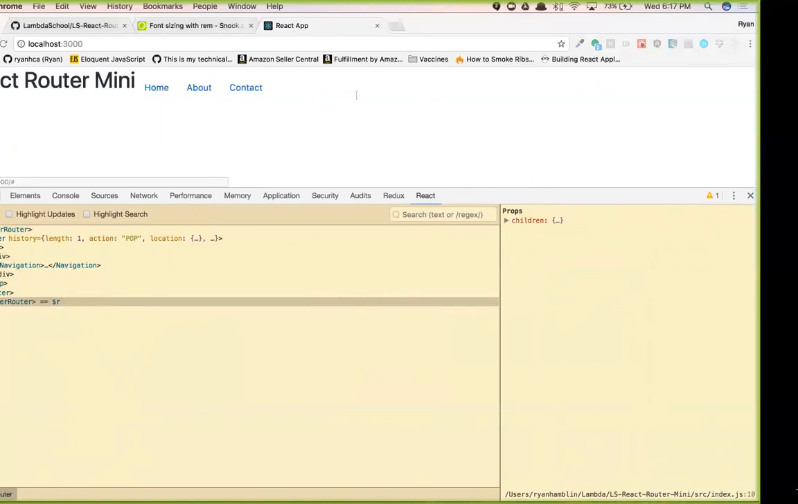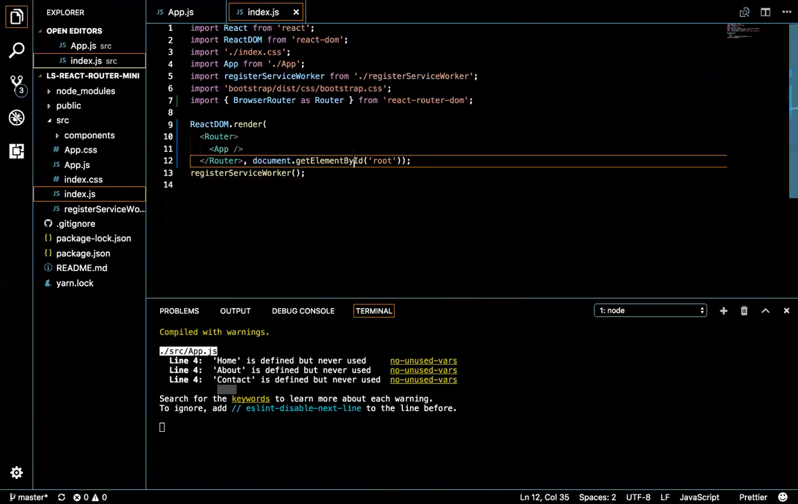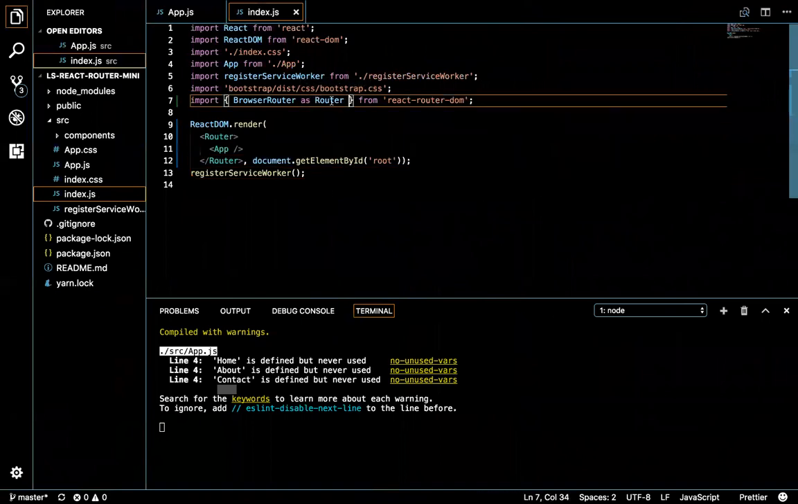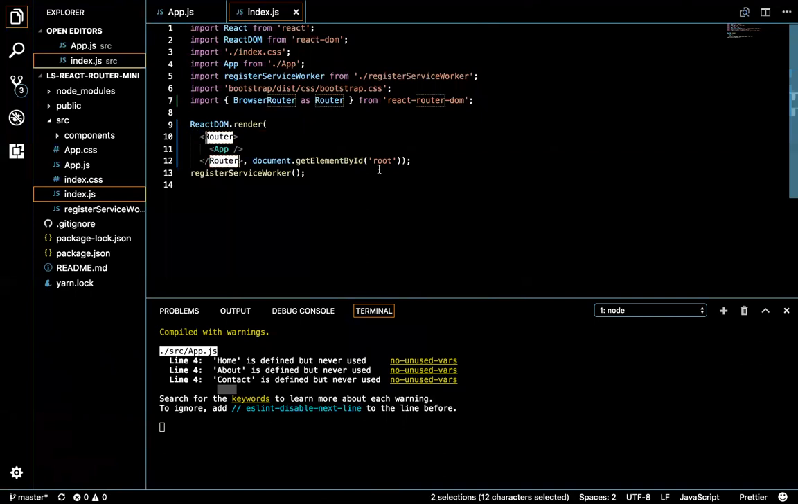All right, cool. So up to this point, all we're doing is simply wrapping and registering our app as being wrapped with React Router, and that's going to allow us to now have history. We're going to have state that is controlled by the parent of our entire project.